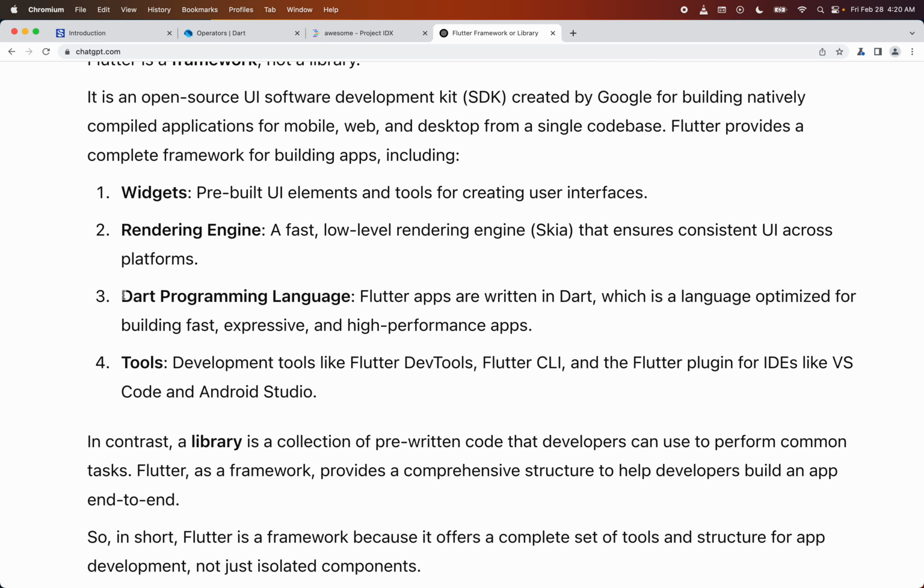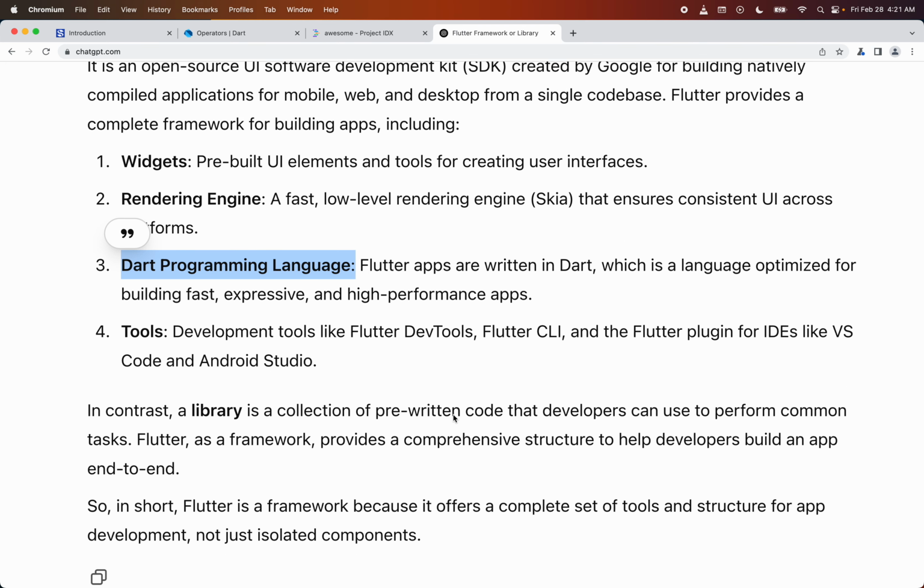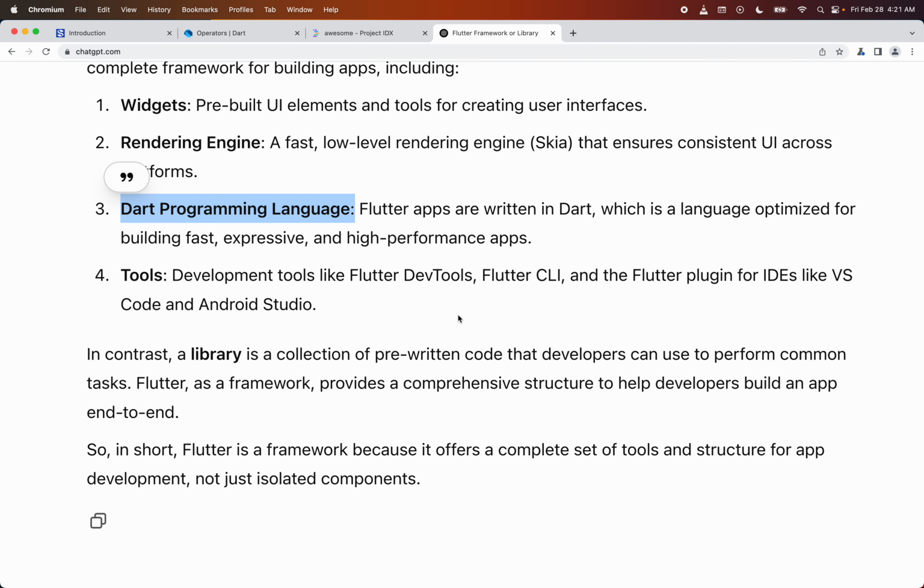So, and then more importantly, it says here we're going to be using the Dart programming language, which I actually showed you earlier on, and the development tools will be here. The tools that we're going to need are Flutter DevTools, Flutter CLI, and the Flutter plugin for IDEs like VS Code and Android Studio.